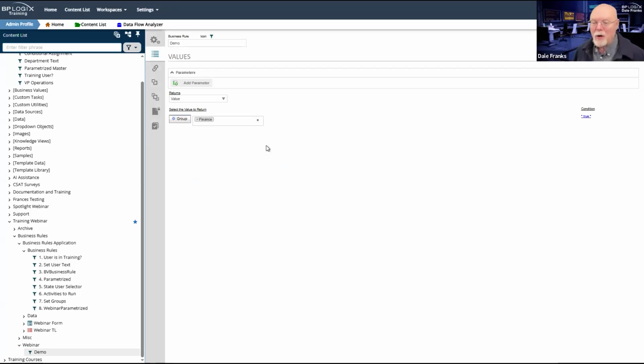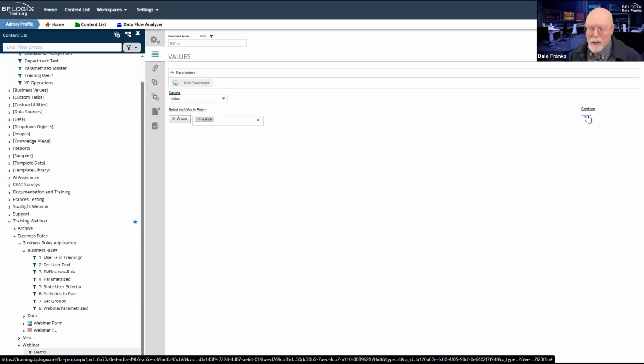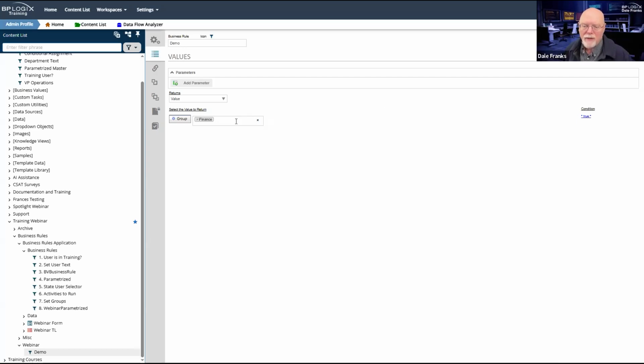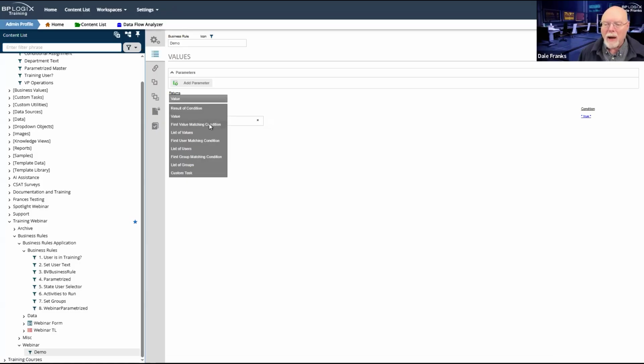Okay, it's going to return that group object anytime it's queried, as long as my condition equals true. So you have the ability to set up a condition, as you will for all of the possible values that a business rule can return. As long as the condition is true, it will return, in this case, finance, but it can only return one value.